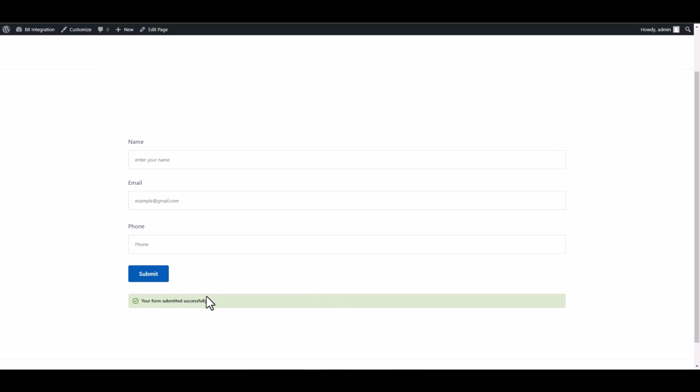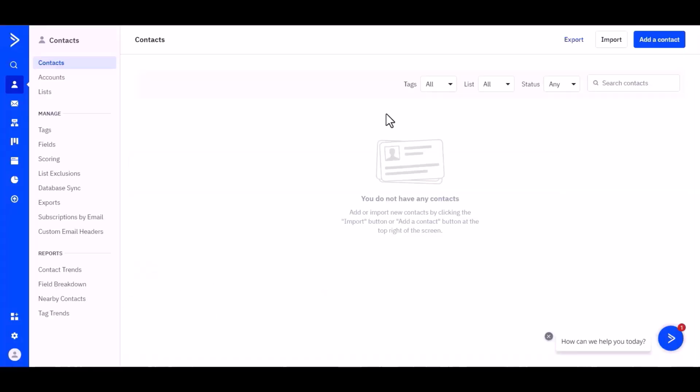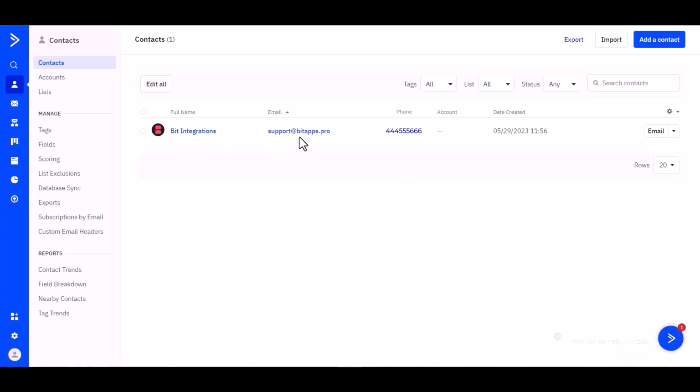Submit the form. So go to the ActiveCampaign site and refresh the page. And you can see the data came successfully in the ActiveCampaign.